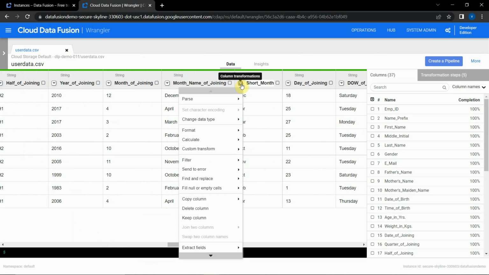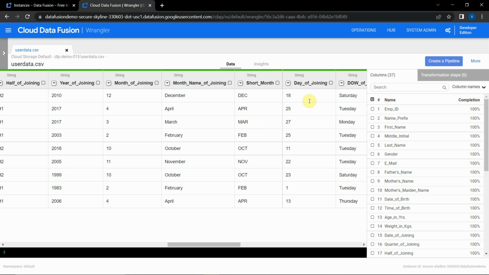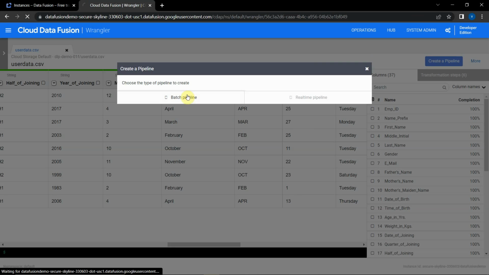So in December month, this is the minimum transformation which I'm trying to do. You can do a lot on that. There are many other functions, like I'm converting everything into caps. So these are the minimum functions. Once this is done, click on this, create a pipeline, and after clicking, choose batch pipeline.